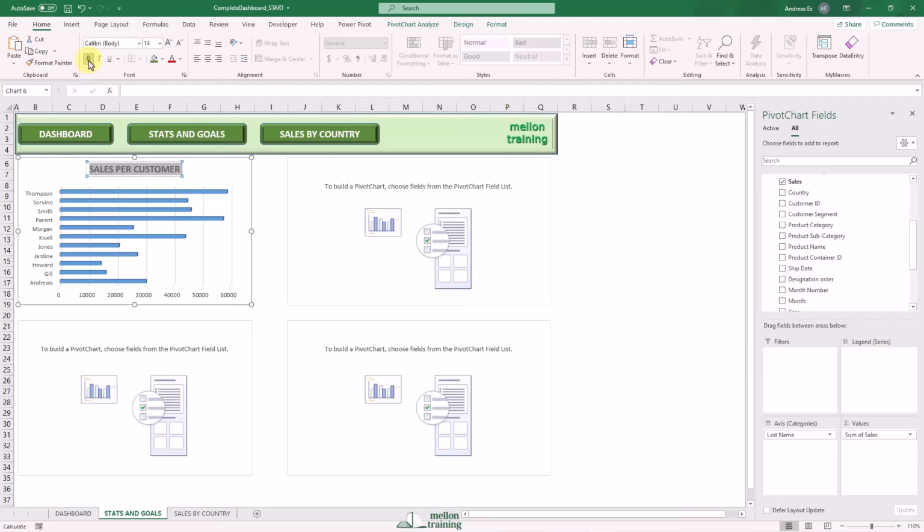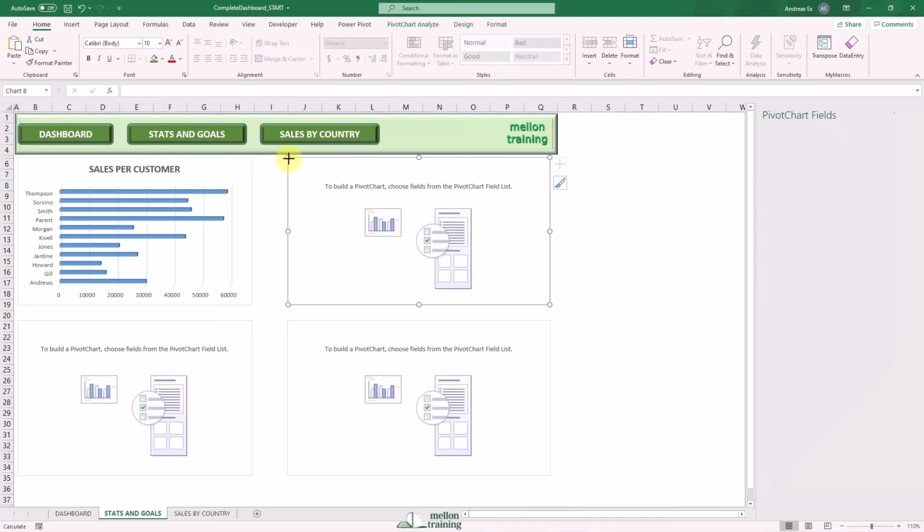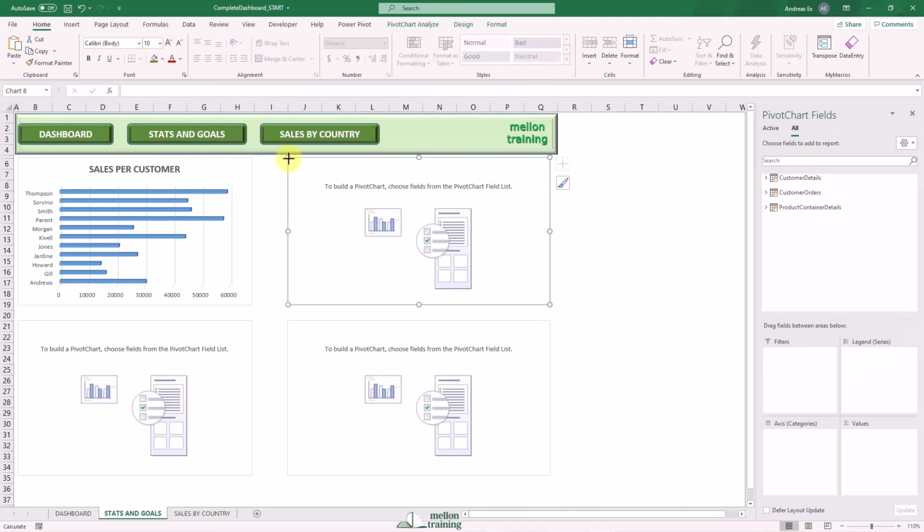In a similar way, we are going to add a pie chart with total sales per customer segment, a donut chart with total sales per product category, and finally the average sales per year. Let's get started. Highlight the second chart. From the Customer Orders field, you can check Sales and Customer Segment.